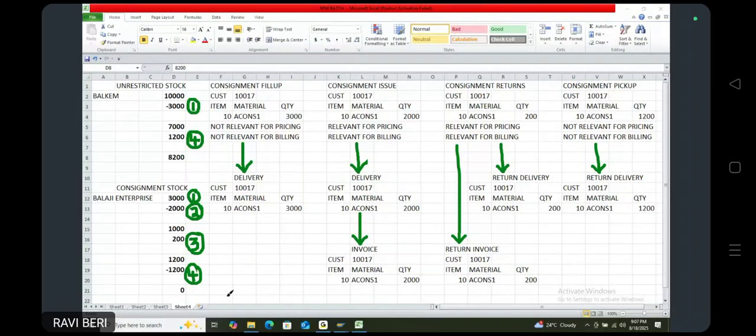What happens when you do return delivery in consignment return process?